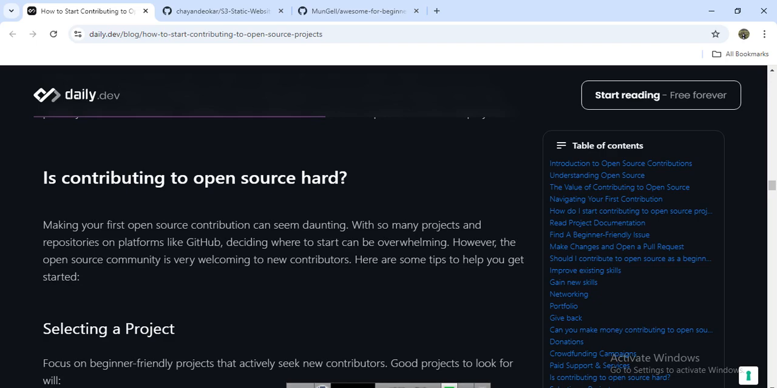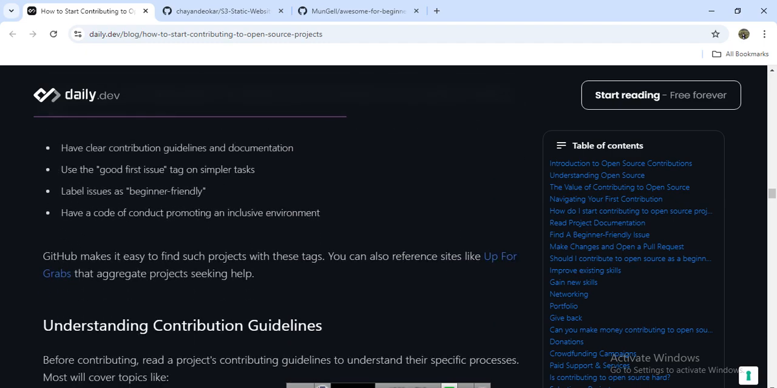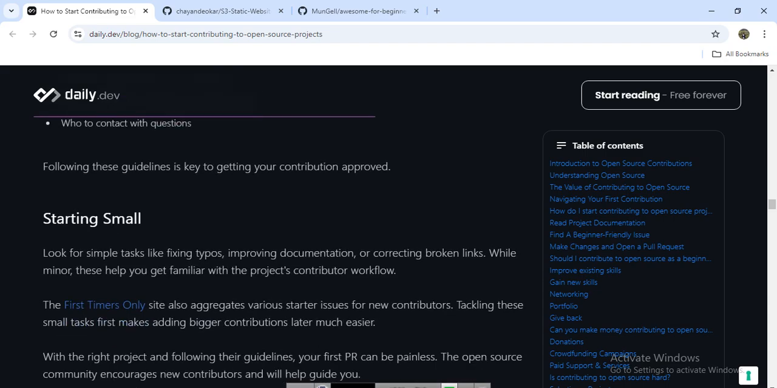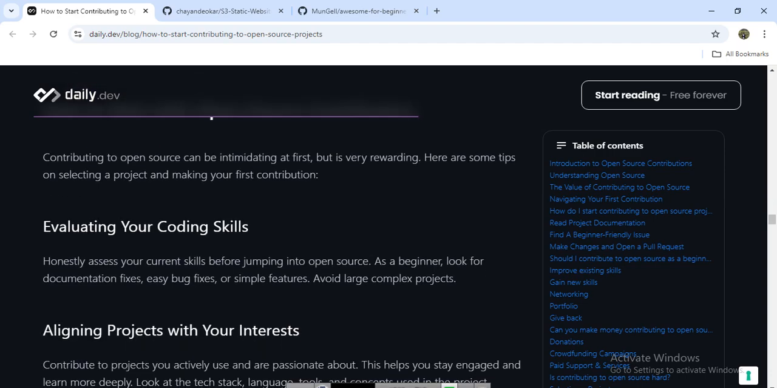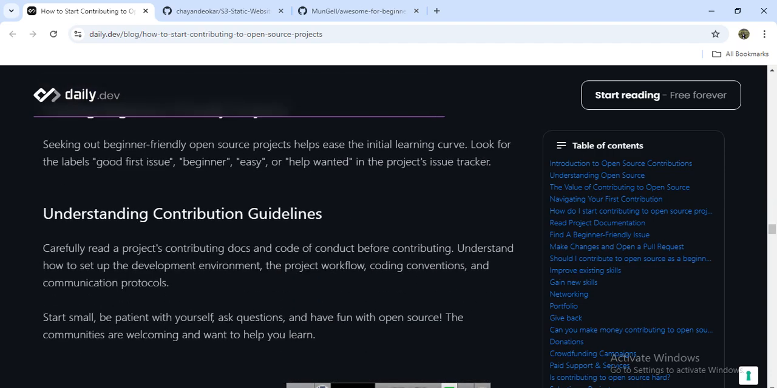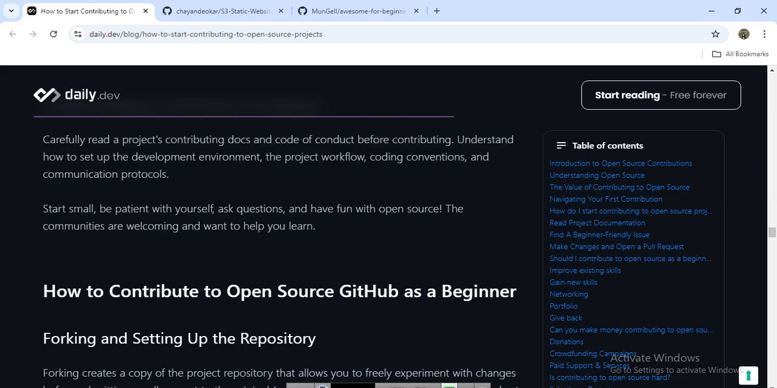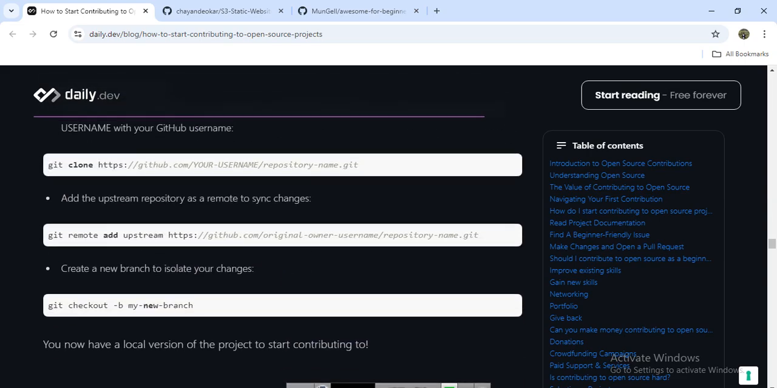If you contribute and the developers or company owners are happy with your work, sometimes they pay you and hire you as a developer also. So you can contribute and start earning money. There are many more things you can learn step by step by referring to this blog.